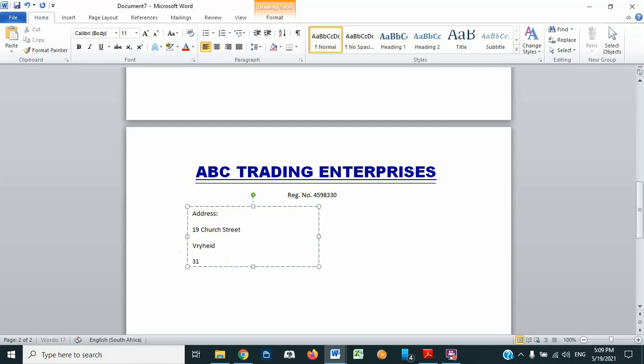Then the code is 3170. You see the spacing is too wide. So here I can adjust the line spacing, or there is a tool here that you can click. We call it no space. Okay, so no space, it now brings them closer.